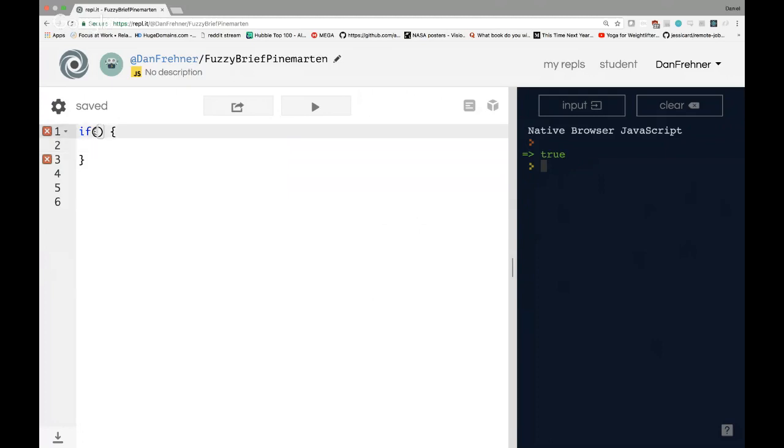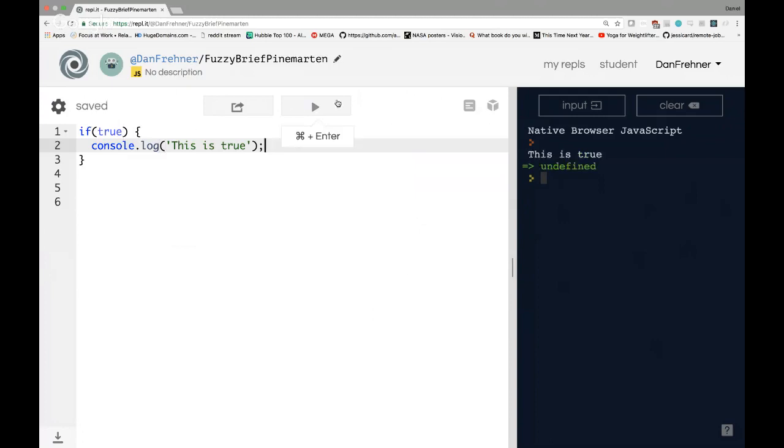If what's in between those parentheses returns true, then this code inside of these braces will run. If what's in there returns false, then this code will not be run. So let's just go through this again. Console.log, this is true. Okay. And so we have true, right? So it's going to console log this is true. If we have false, then it should console log nothing. That code is not run.